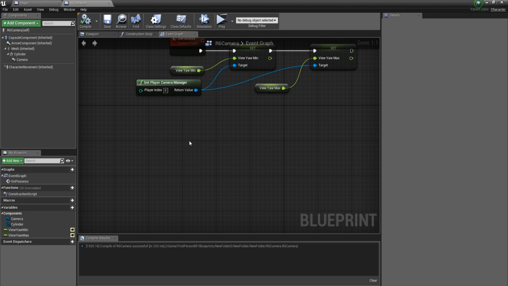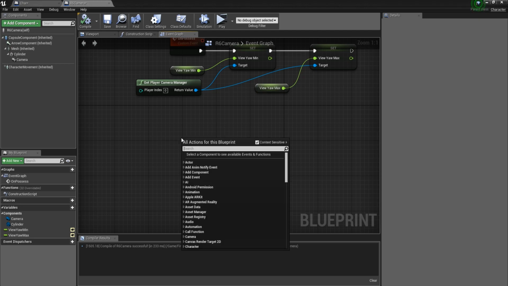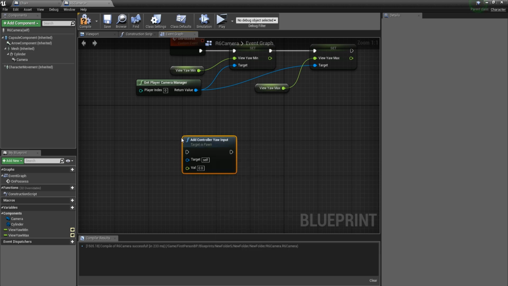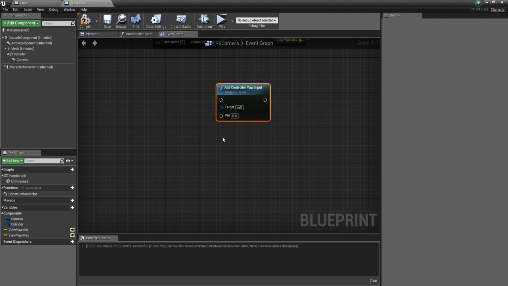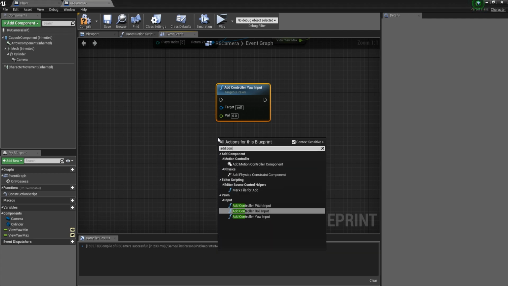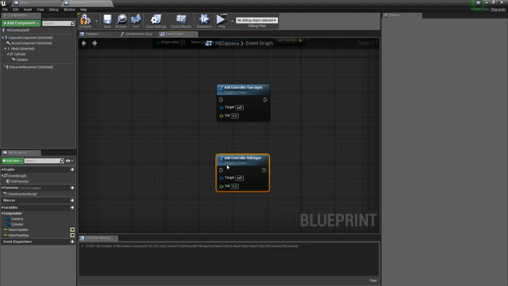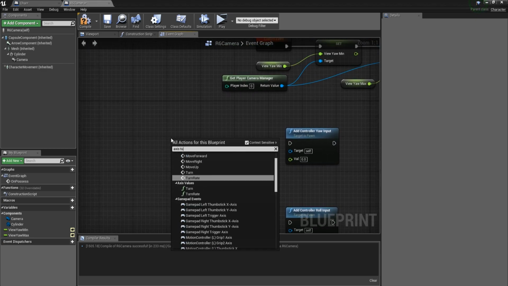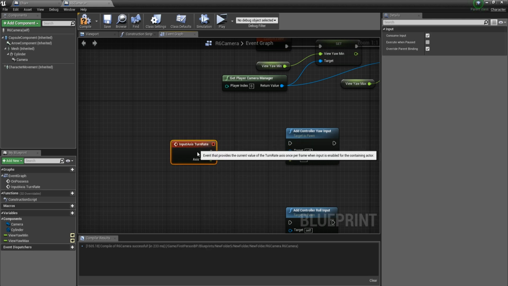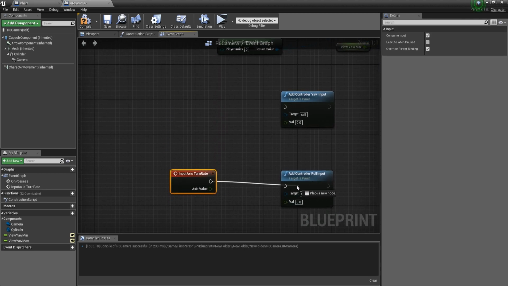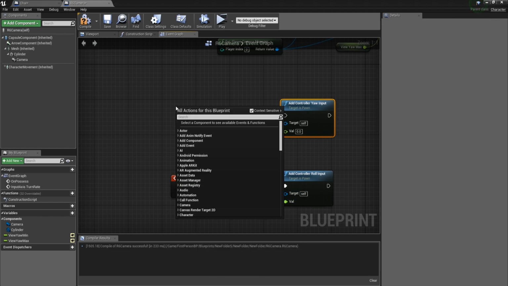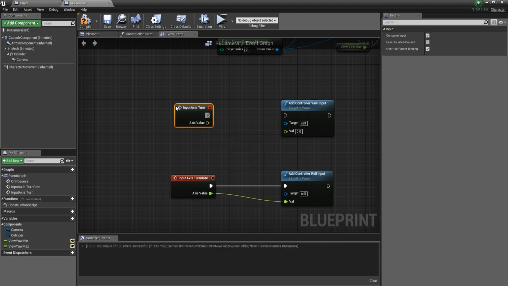And the last thing that we have to do is to go here, and we are going to add controller pitch input, and we are also going to add controller roll input. Here we are going to get axis turn up, and that is going to go for the roll input, and for the yaw input we are going to get axis turn. This comes by default with the template that I had.